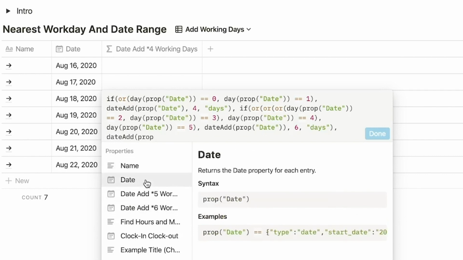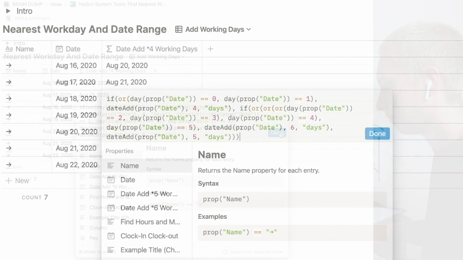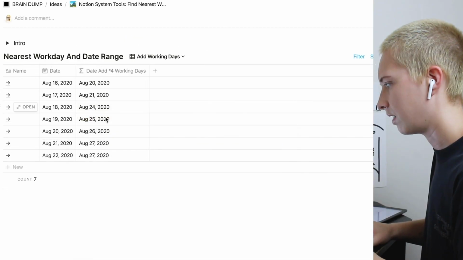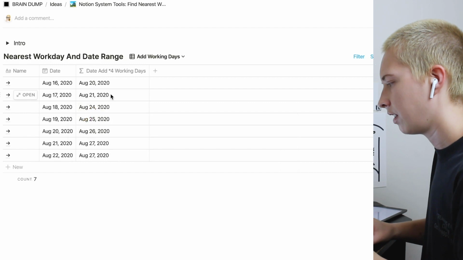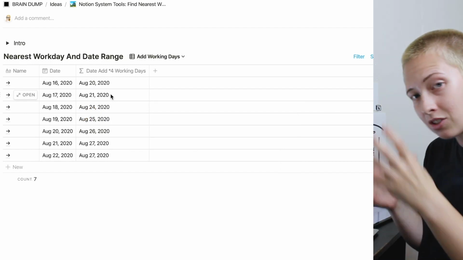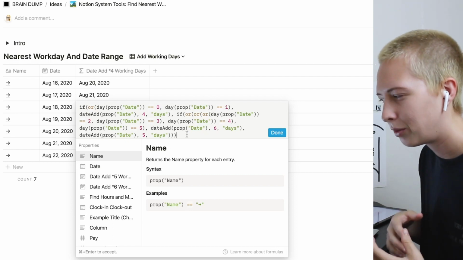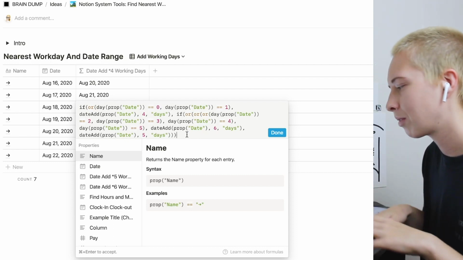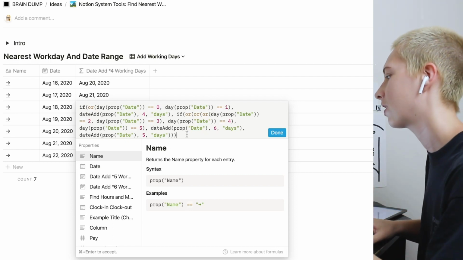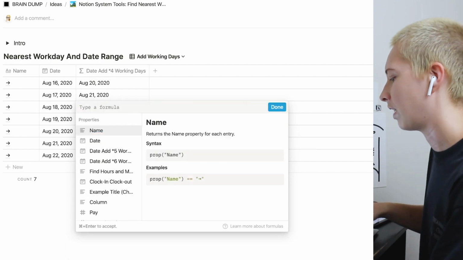Date add to prop date. Sorry, that should not be there. 5 days. We have the same exact dates. So that's another way to do it. Now let's crunch it down even further. There's an obvious way with less than or equal to symbols, but I'm going to show you a funky way first, and then we'll do that one.